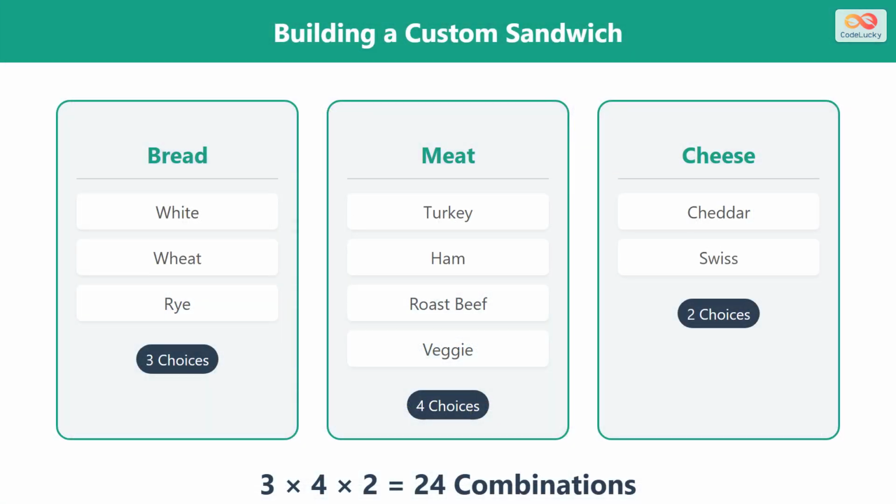Let's apply this to a larger example, ordering a sandwich. Suppose you have 3 choices for bread, 4 choices for meat, and 2 choices for cheese. To find the total number of unique sandwich combinations, we just multiply 3 times 4 times 2.